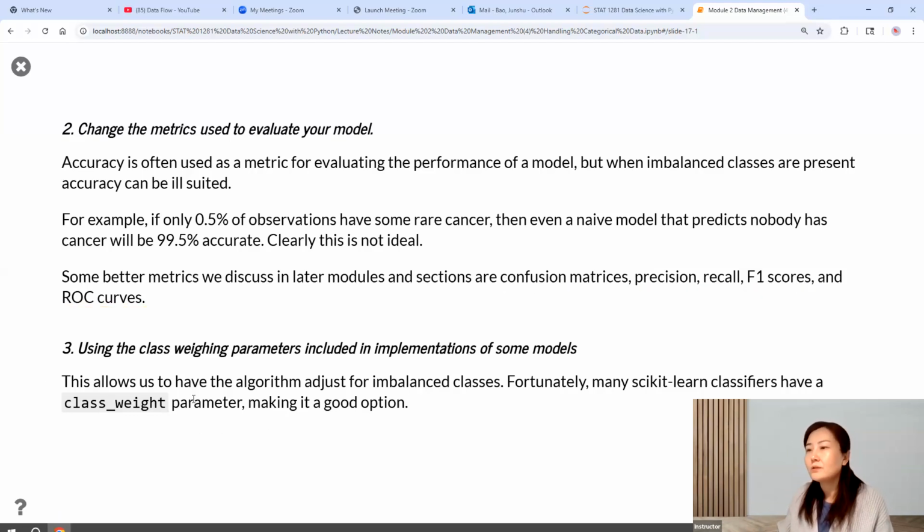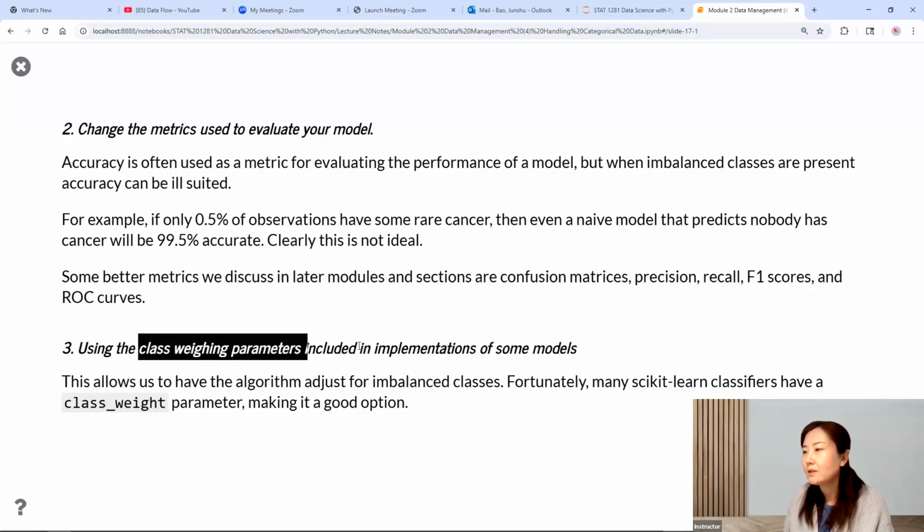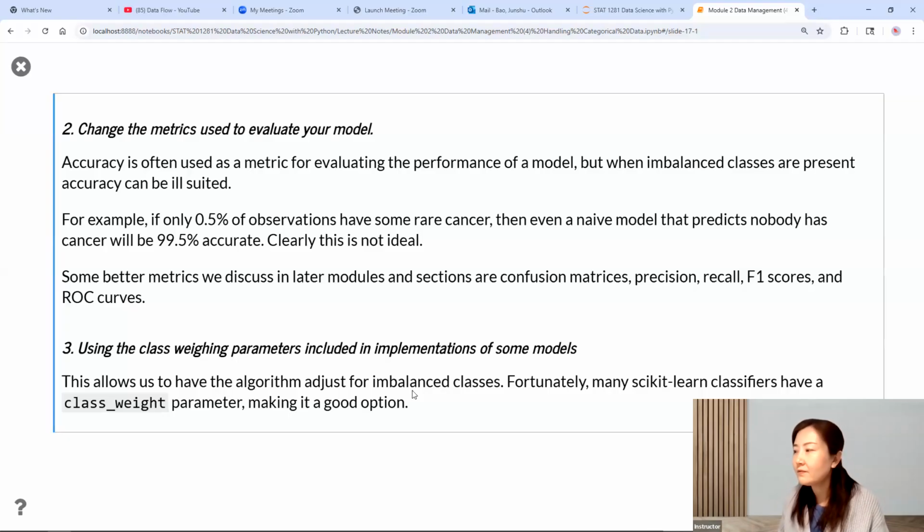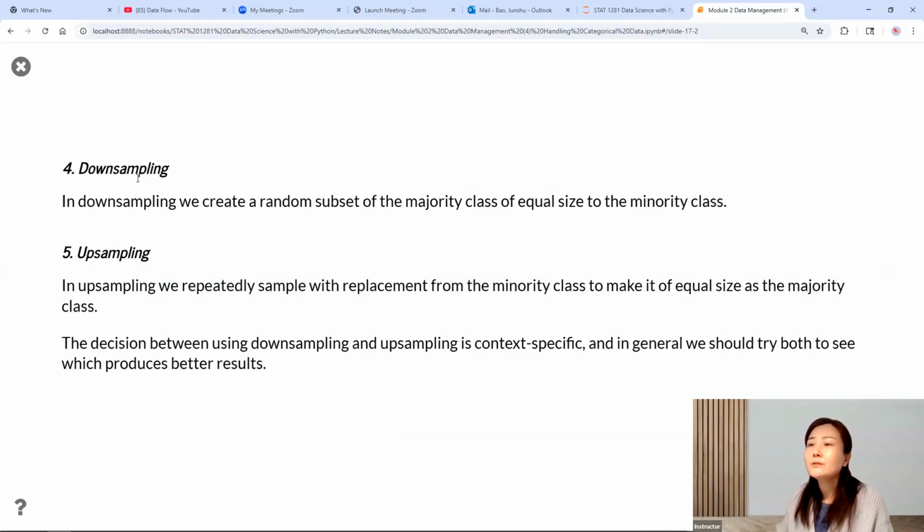The third option is to use the class weighting parameters included in some models. Some models have this argument, class weight. You can set it equal to balanced. Then in the process of model fitting, they will try to increase the weight of the smaller class and decrease the weight of the larger class, so that the result will be more balanced. And the last two strategies are downsampling the larger class or upsampling the smaller class. These are manual ways to handle the imbalanced class situation.